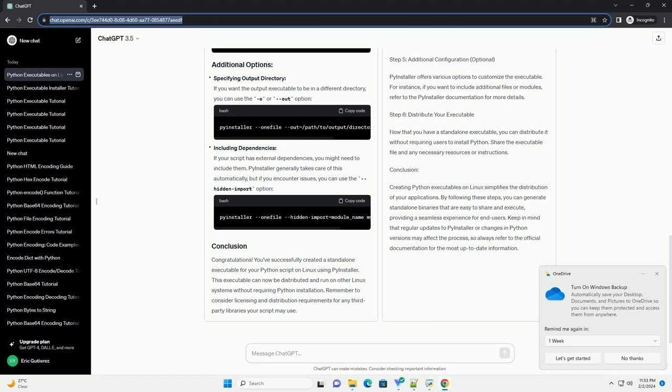Step 4. Test the executable. Navigate to the dist directory and execute your newly created binary. You should see the hello, world, output, indicating that your executable is working as expected. Step 5. Additional configuration, optional. Pyinstaller offers various options to customize the executable. For instance, if you want to include additional files or modules, refer to the pyinstaller documentation for more details.